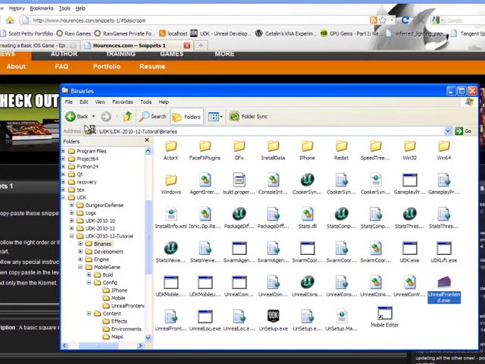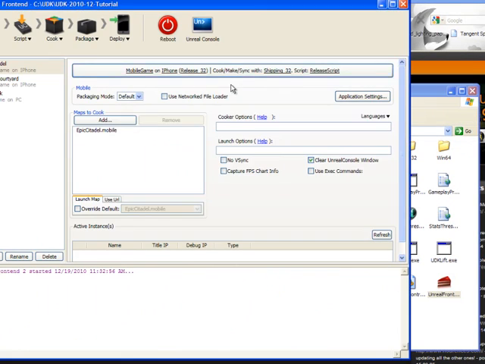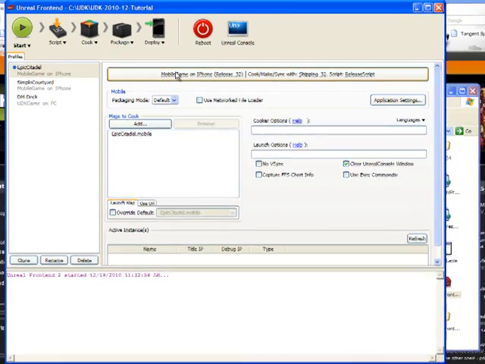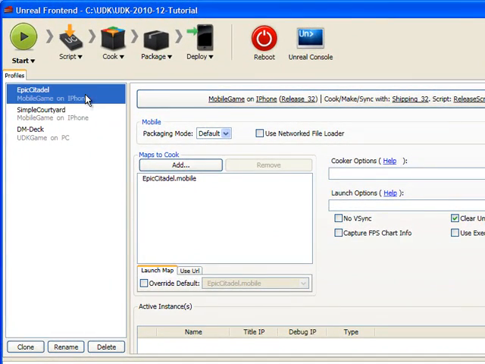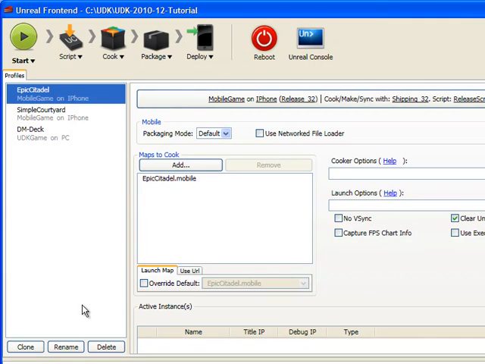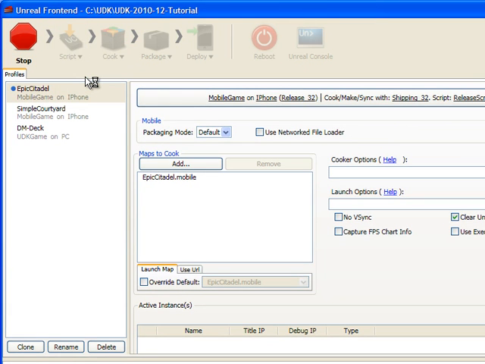Now the new frontend, featured in December 2010, looks significantly more elaborate. You'll see there's quite a few new buttons up here, and there's a little button that spans across the top here. And these are all profiles for cooking your game. You don't actually need to modify or clone or rename any of these unless you're going to cook your game. So we're going to go to scripts and do a full recompile.